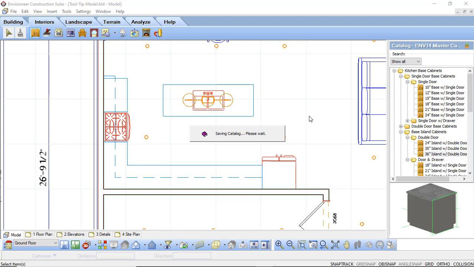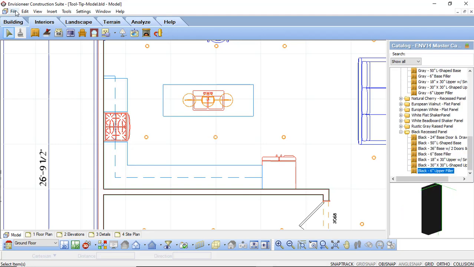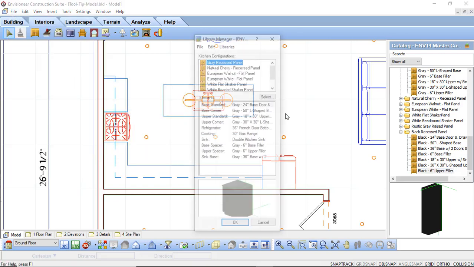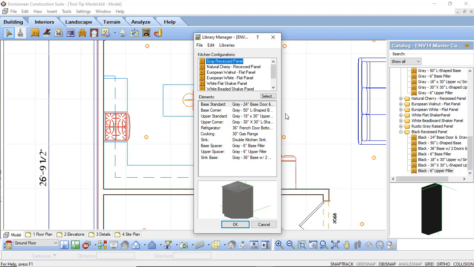Once it's saved, we're going to go in and select the Library Manager. So we're going to go to File, Catalogs, and this time we're going to select Library Manager. This is going to open up the Library Manager for us. We're going to go to Libraries, and select Kitchen Configuration. When you select Kitchen Configuration, you can see all the different configurations that have been created. You can see that we need to create a black recessed panel.